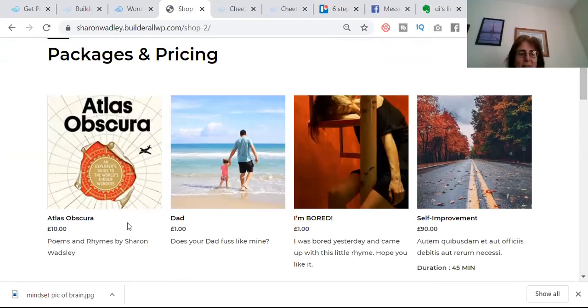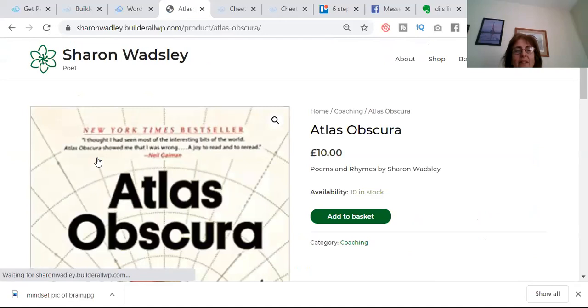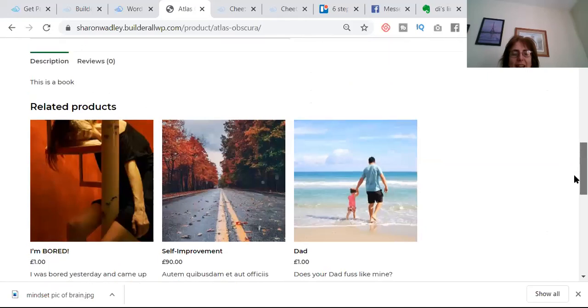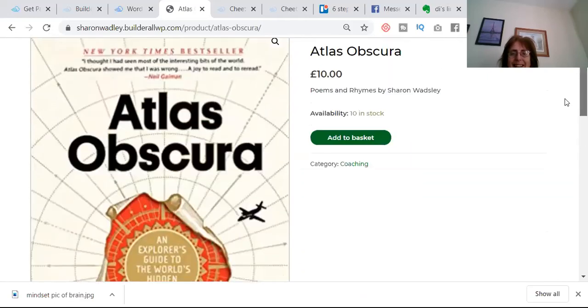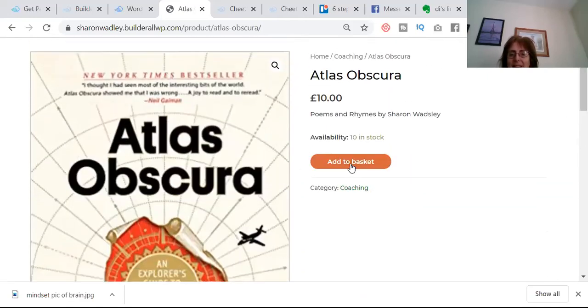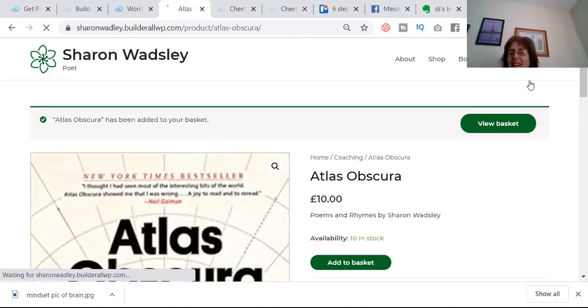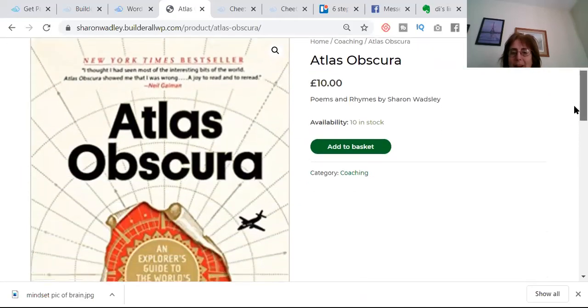If you want to click on that one, you can change the image. You can put how many are in stock, and you just put the category in. The checkout is already in there. So if you want to add it to basket, there's no coding or anything. This is already inside the shop.